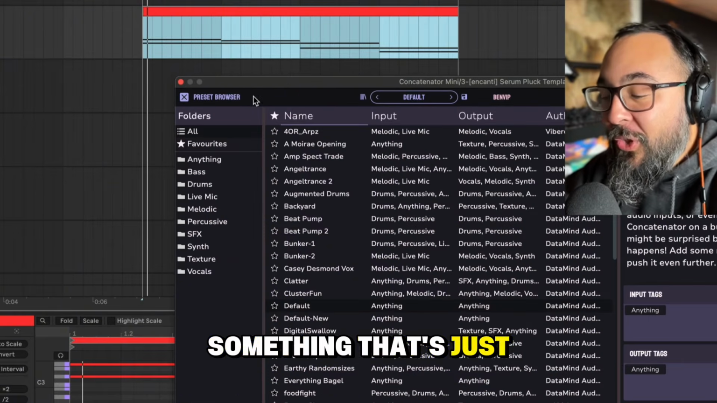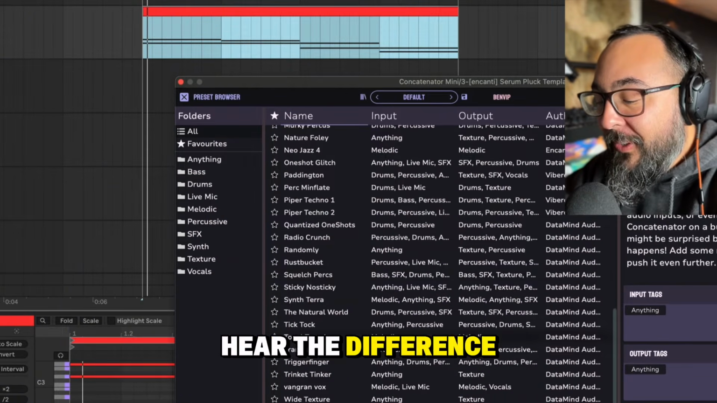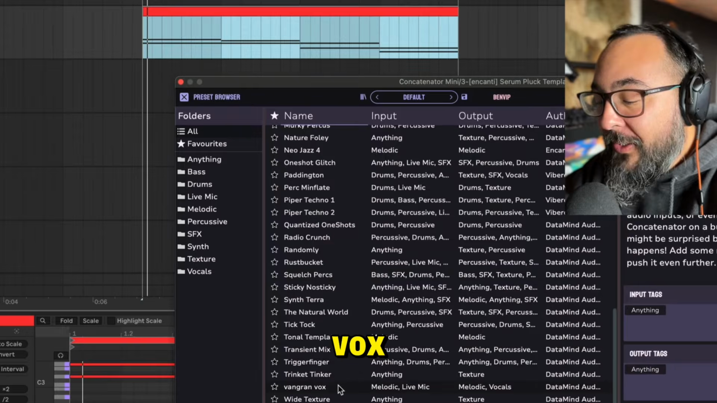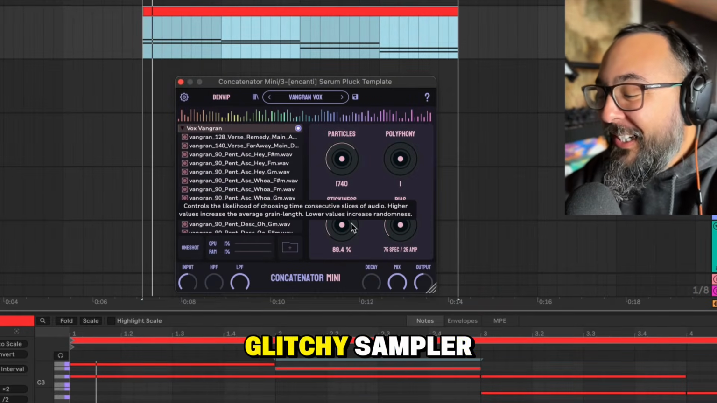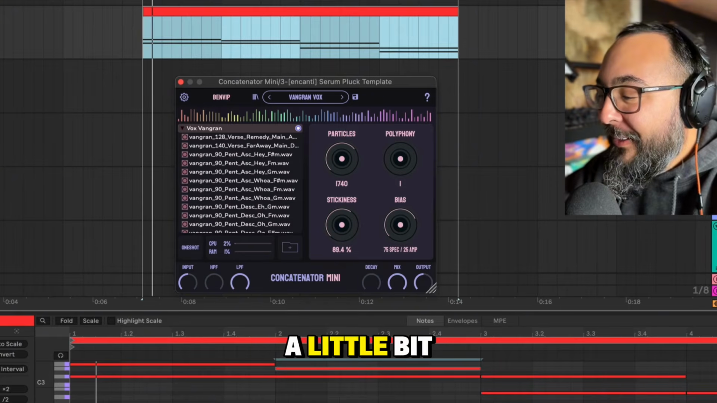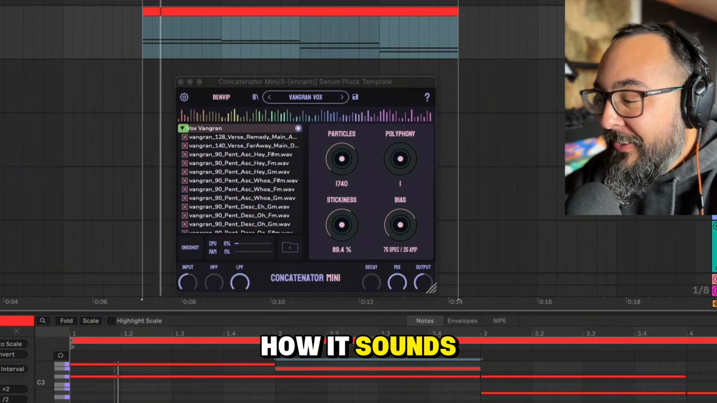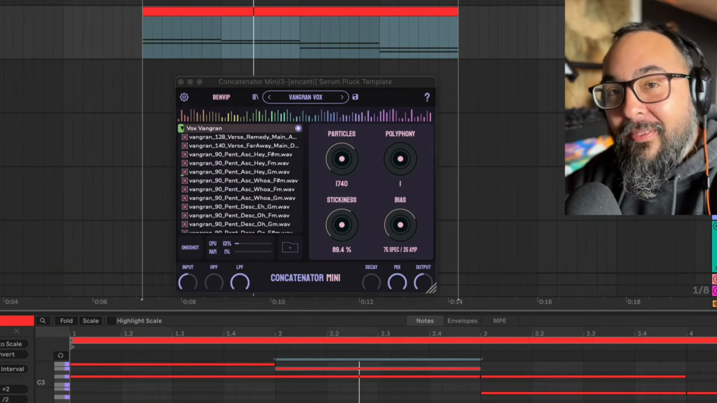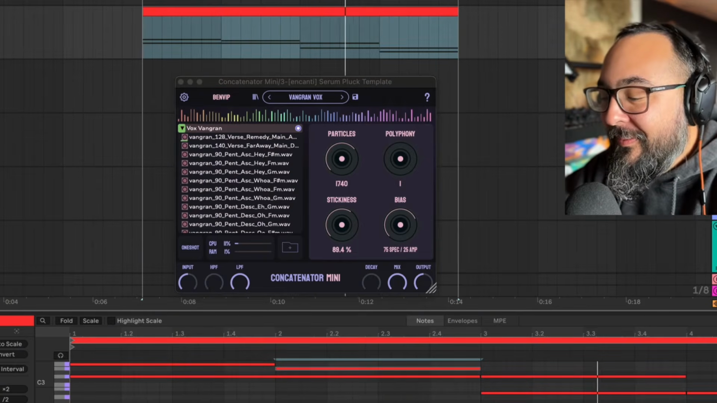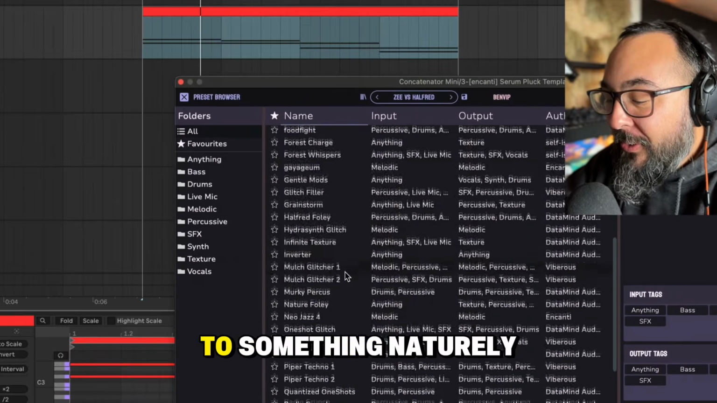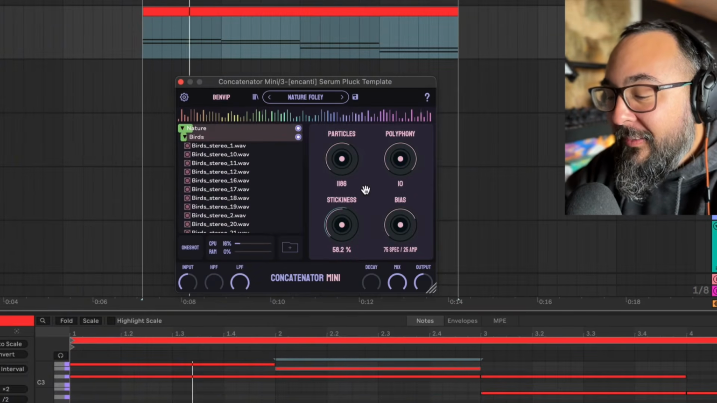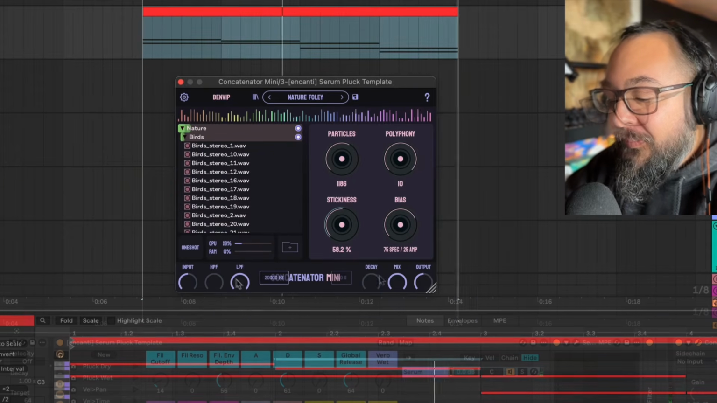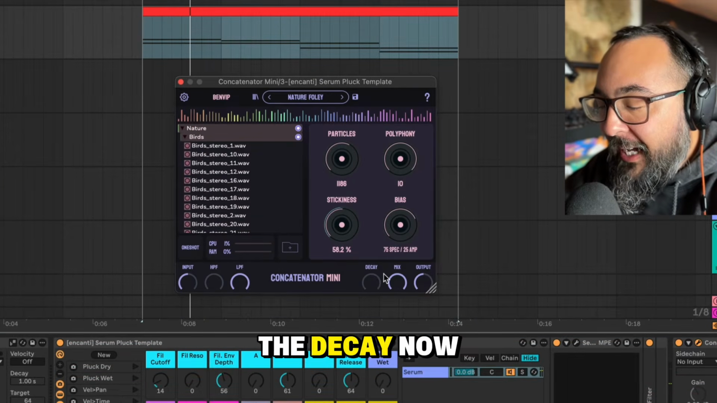Let's go to something that's just vocals now so we can hear the difference. We'll go over to Van Grandvox, one of the vocalists that contributed to our built-in sample library. It's like a glitchy sampler. Let's even put a little bit of reverb on this. You'll see how it sounds. Let's go over to something naturey like Nature Foley. I love this preset. Let's turn up the decay now.